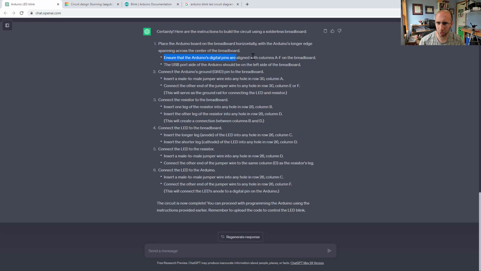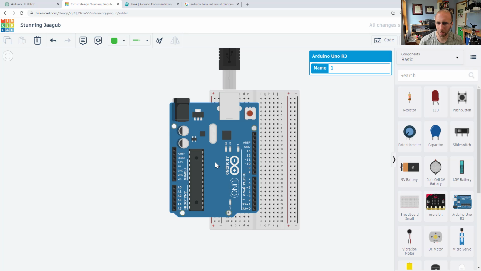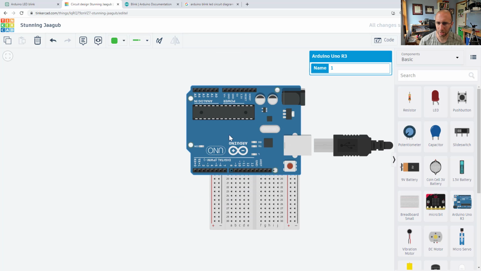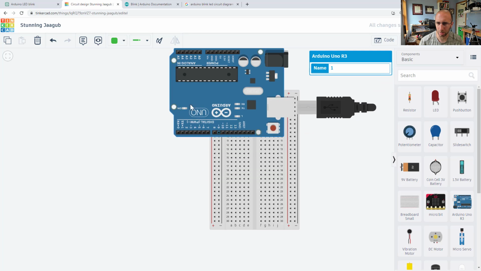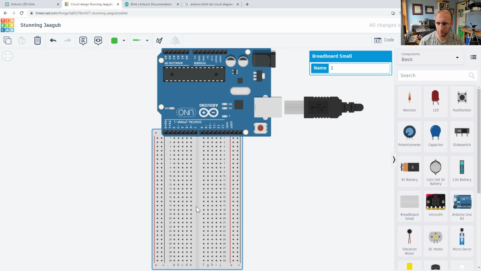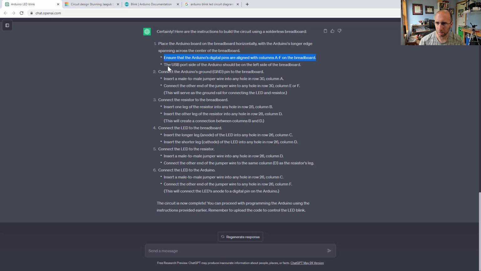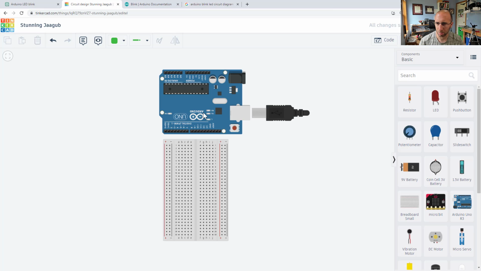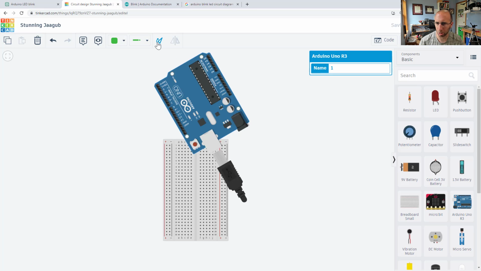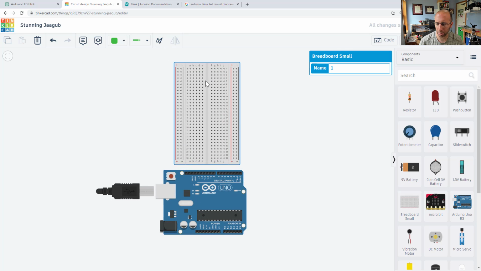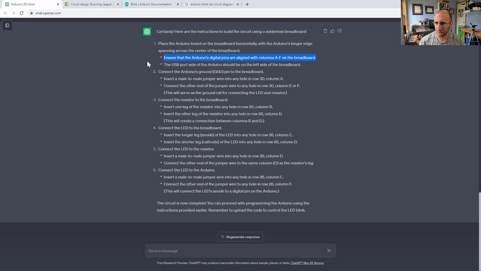Ensure that the Arduino's digital pins are aligned with columns A to F on the breadboard. So I would think that means it wants us to have the Arduino rotated like this or something. But again, since this isn't actually going to go on the breadboard, maybe we'll do that. And then the USB port side of the Arduino should be on the left side of the breadboard. Okay, so that clearly doesn't matter at all, but it wants us to have the USB port over there, so okay, we'll do that. And let's see what it says next.